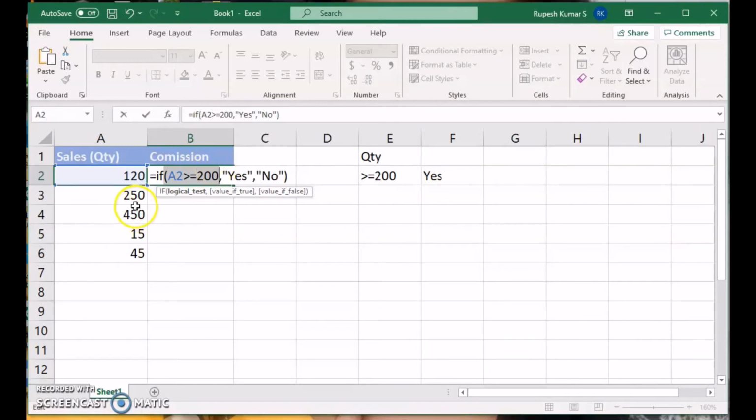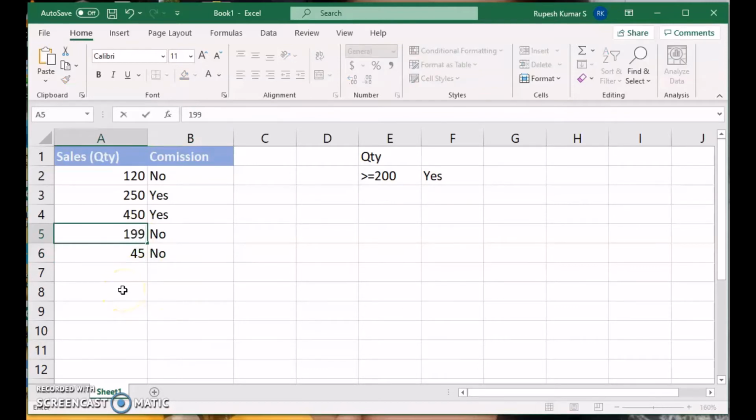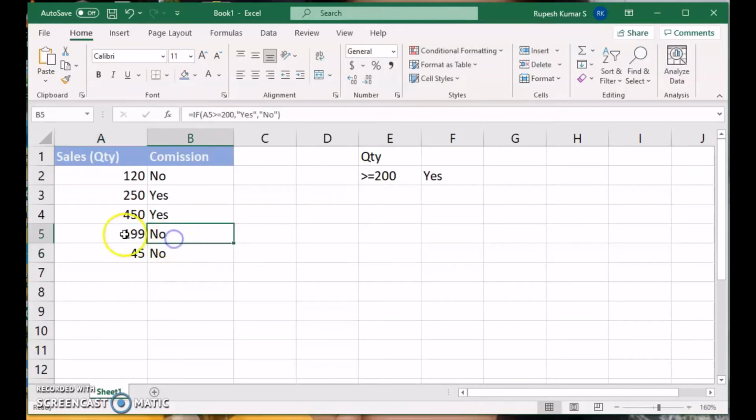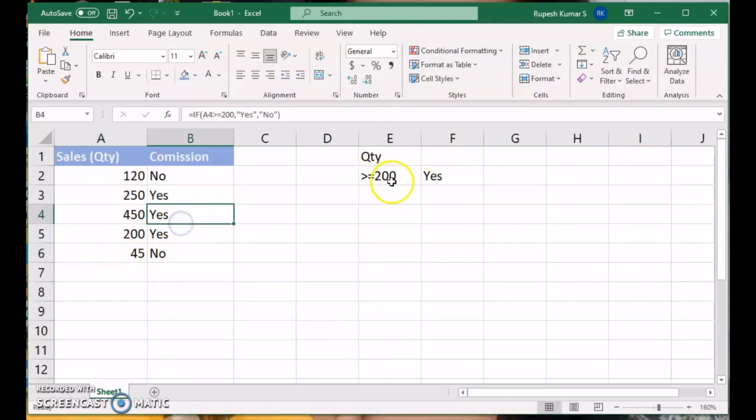So here you can see that 120 is less than 200, so it is going to return false. The moment it returns false, it will print no. So check here, it is no, and when we go to this corner and double click, you can see that when it is 250, it is saying yes. When it is 450, it is saying yes. 15 no, 45 no, and so on. Suppose I make it 199. What will it say? It will say no. What if I write 200? It is saying yes, because that is my condition.